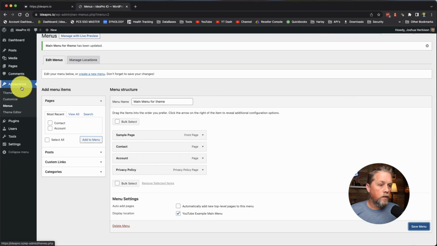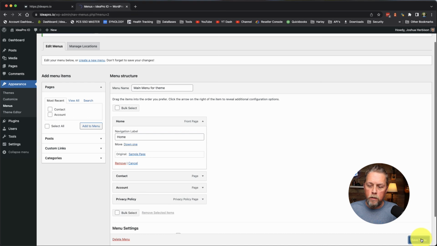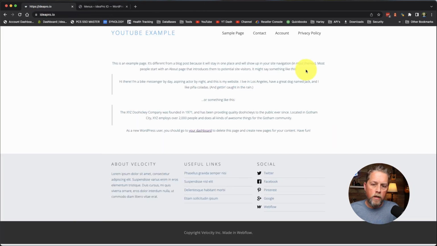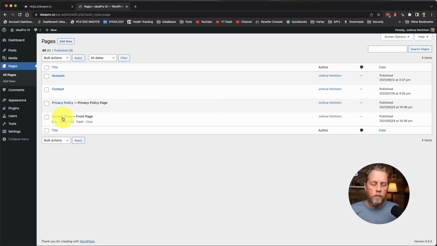If we go over here to the appearance and the menu, we now have this sample page here, and we can change this. We can change this to home, right? And if we save the menu and we come back over here and we refresh the page, now it changes it to home. You can also do that by changing the page name here.